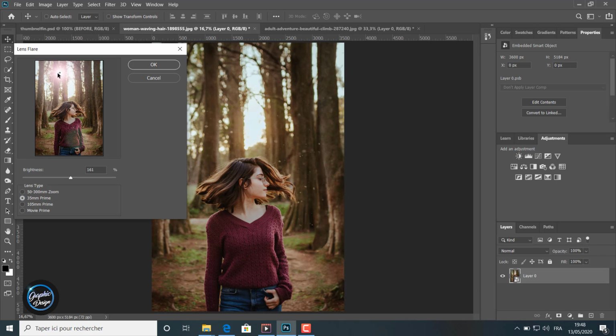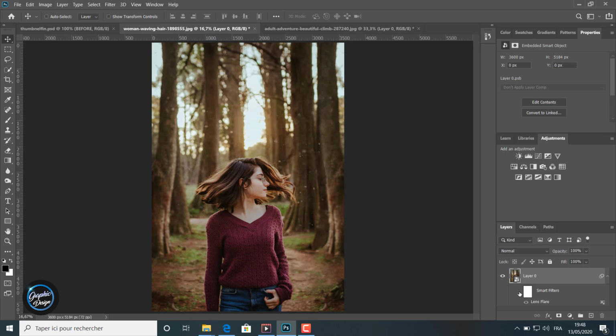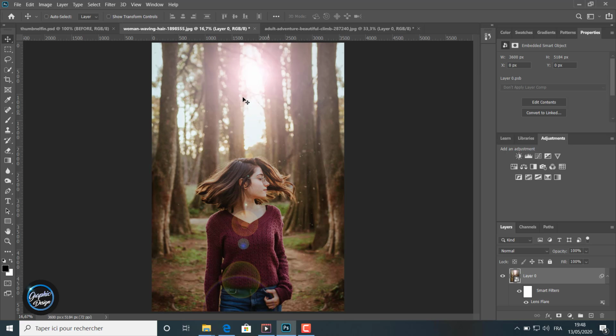and all these settings, neither the brightness or the kind of the lens flare we will choose, it always depends on the image, on the position we want to make the lens flare. And when we click OK, like you can see, the effect is done. And like you can see, we can make it off and on at any time we want.